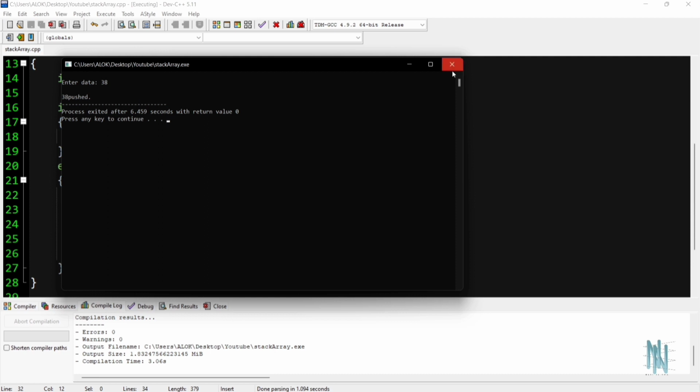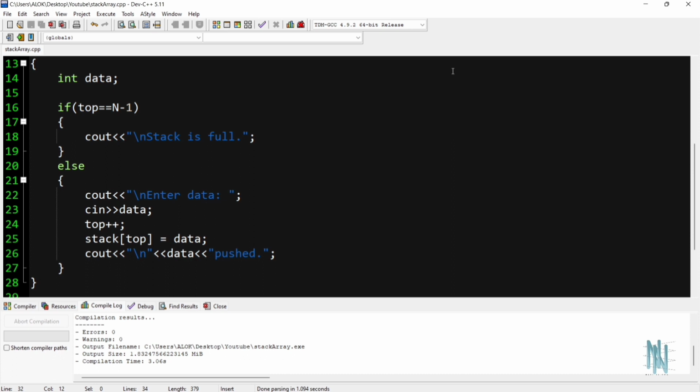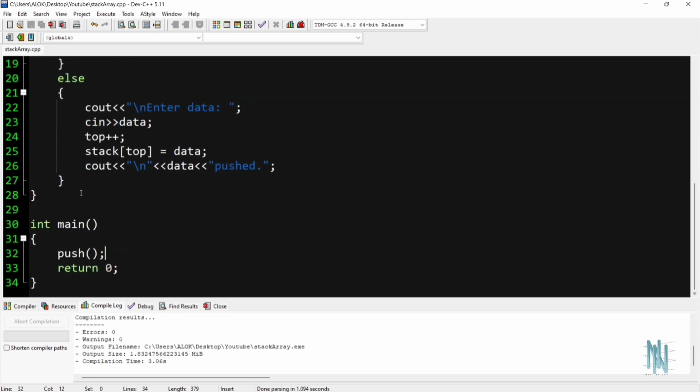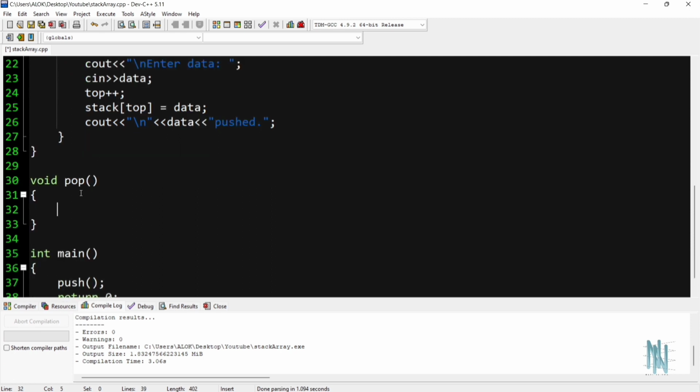You can see here 38 pushed. Okay, now coming to the next operation of stack, which is the pop operation. Let's define pop here. Void pop. Here there is no need for data because we have only one choice: to pop the last element of the stack, the topmost element.